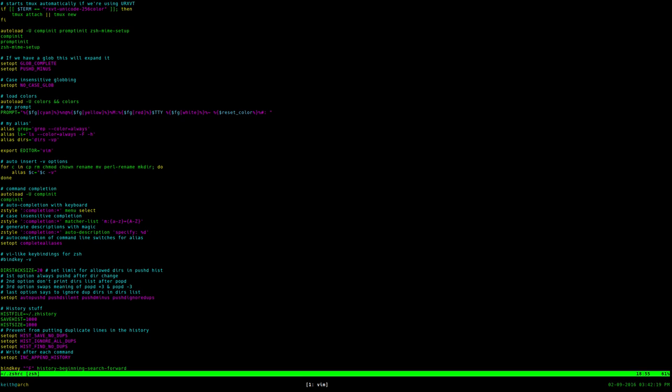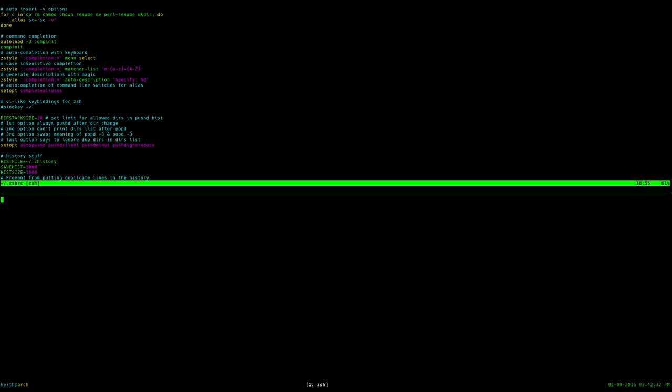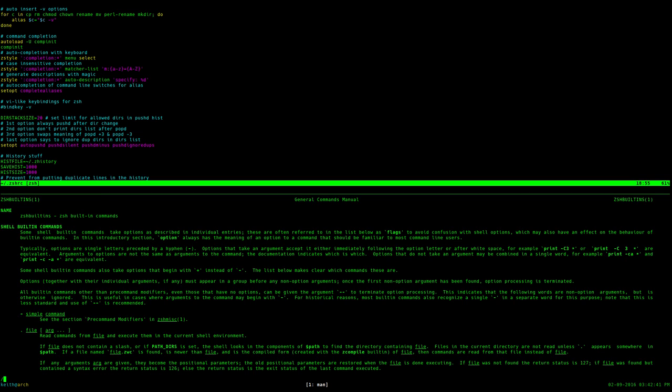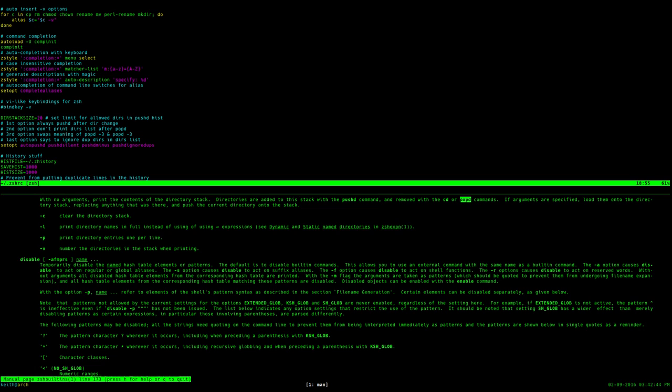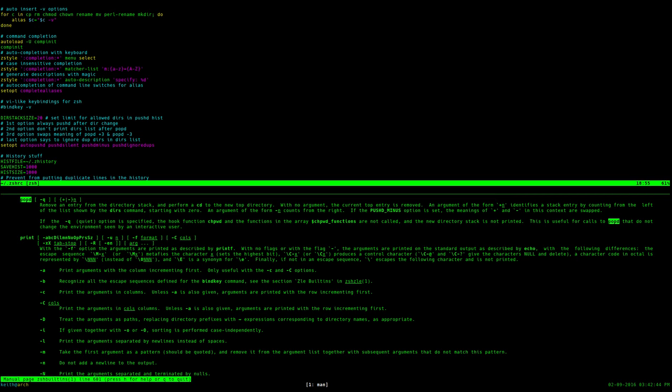Pushd silent is essentially a feature that, whenever you change to a directory using pushd or popd, doesn't print it out. Popd is essentially, if we go to the man page for popd, oh, it doesn't even have a man page. That's because we have to do man zshbuiltins and then look for popd. Nice, there we are. Essentially popd is a built-in command for deleting items in the dir stack list.